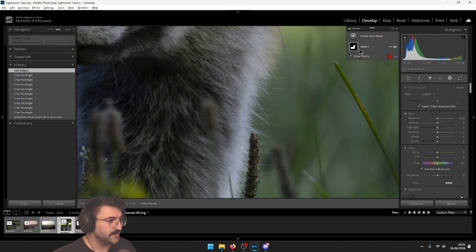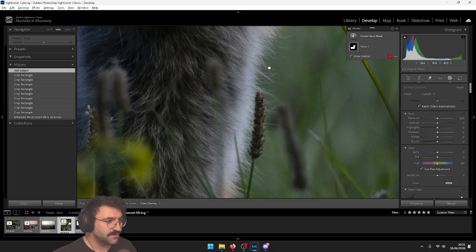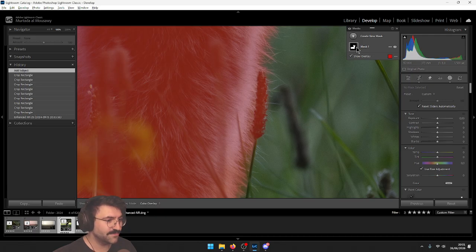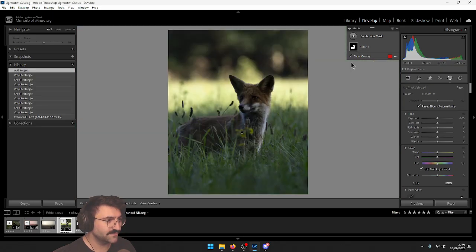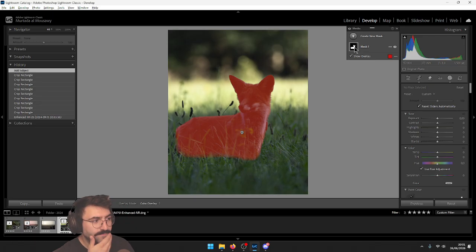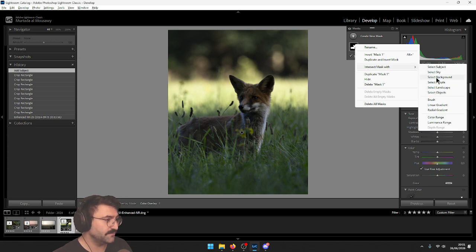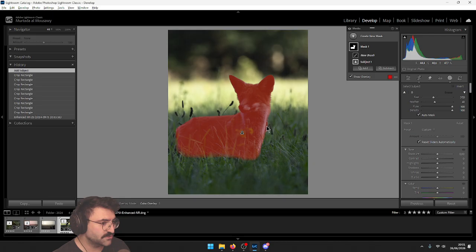You can see that with the overlay visible, there are some parts that are not correct. For example, it selected a bit of this grass, this wheat grass thing, so you might have to manually adjust part of it. You can right click this and then intersect mask with. Since this is a very small area, I don't think the Lightroom algorithm understands what it's looking at right now, so I'll just use a brush.